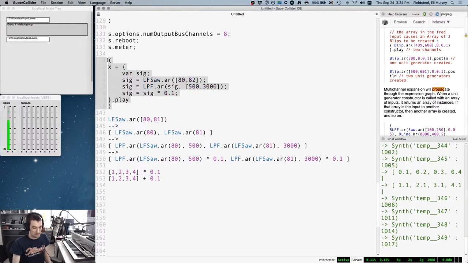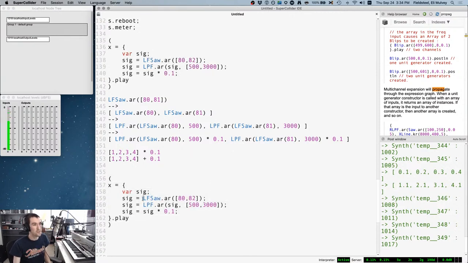Let's modify this example a little bit. Let's imagine another example here. So we're just gonna say SinOsc. I forget about this. And let's say the 200 and 500, phase 0 for both of them, and then the array 0.5, 0.1 for mul.